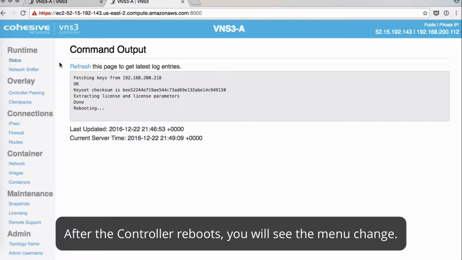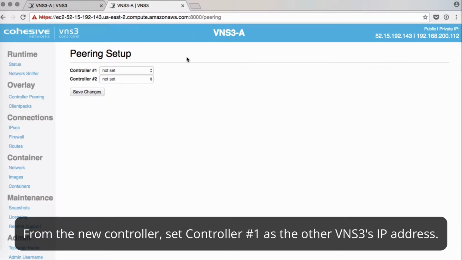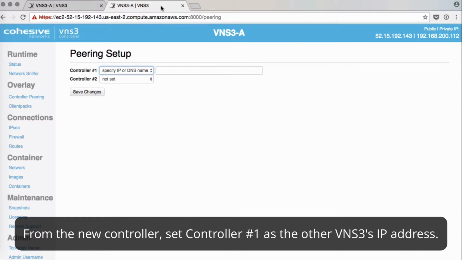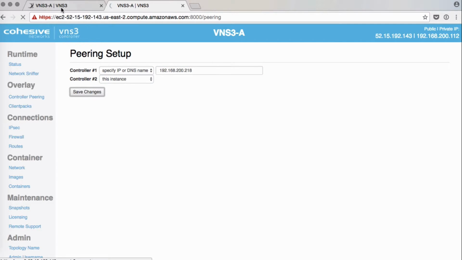And after your controller reboots, you need to set up the final step, which is controller peering. On your peering setup, make sure to set controller 1 to another instance, and we'll grab that. Again, we'll do the private IP of VNS3. And controller 2 is this instance. Click Save Changes.